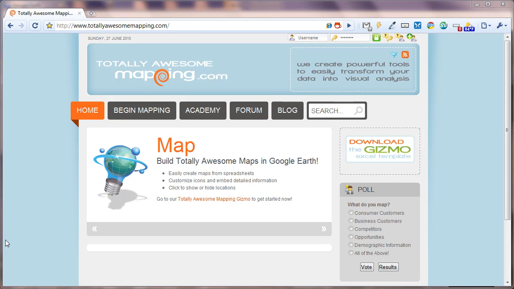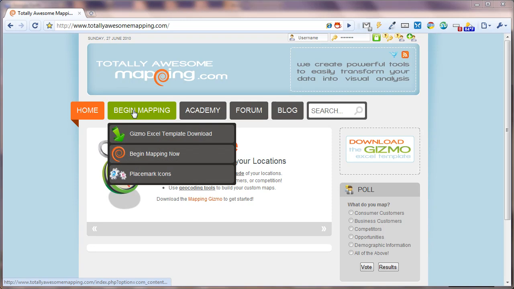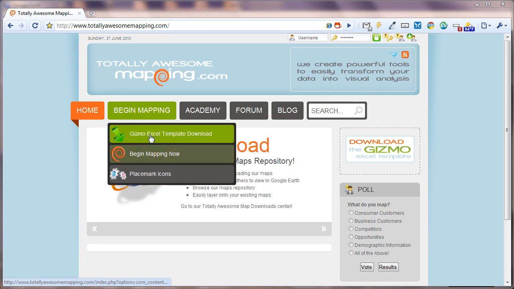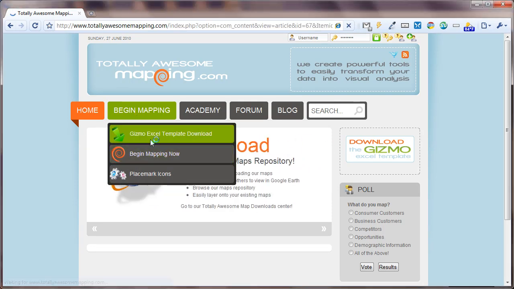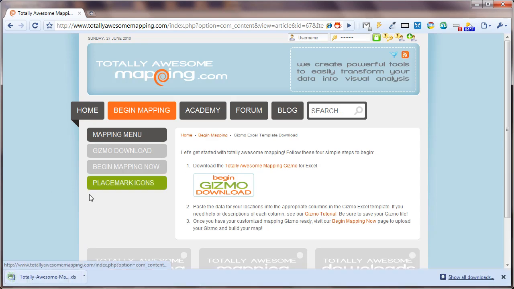So first thing you're going to want to do is go to TotallyAwesomeMapping.com and download our Excel template tool. If you go to Totally Awesome Mapping, you see the Begin Mapping link, and you click Gizmo Excel Template Download. And then it has some instructions for you. Just click Begin Gizmo Download, and that'll download the gizmo. The gizmo is just another name for the Excel template spreadsheet.